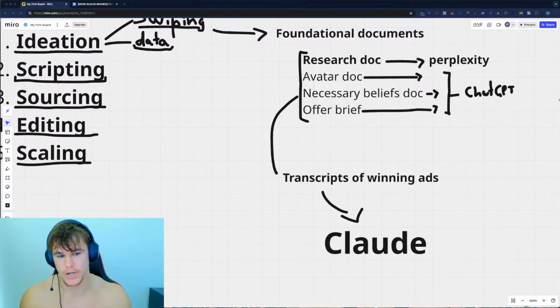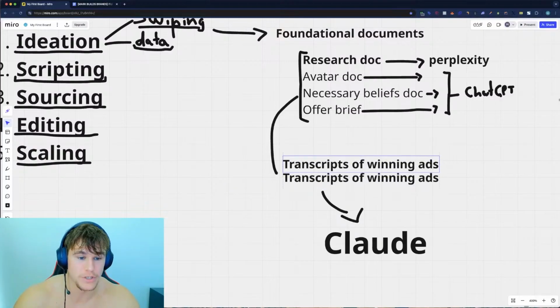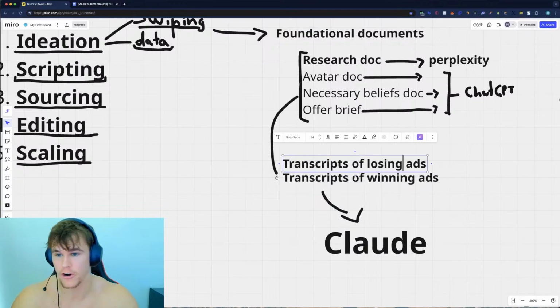And, cool, great job. These are the winning ads that are currently running in my account. Here are the metrics behind them: spend, return on ad spend, P&L, CPA, etc. Please analyze these and let me know your thoughts. Cool. Here are the worst ads. So in addition to the transcripts of the winning ads, you also want to have the transcripts of the losing ads and show them as anti-examples.